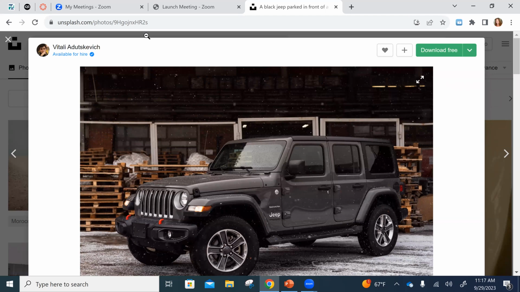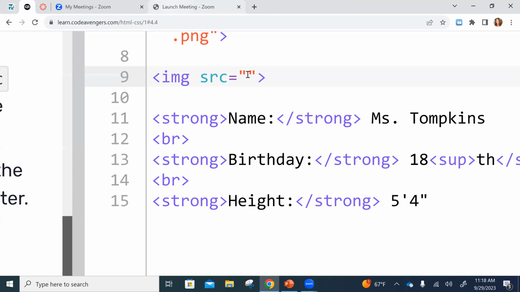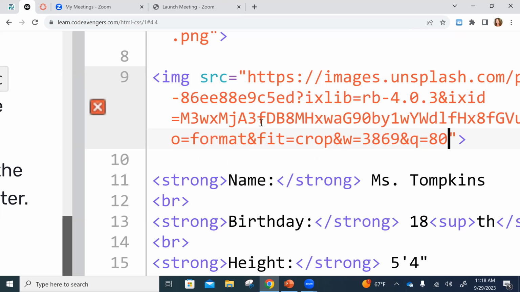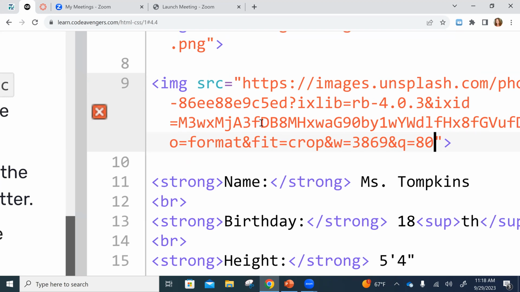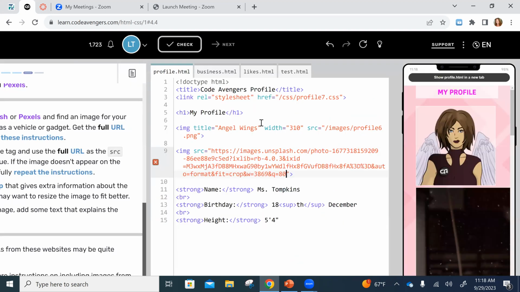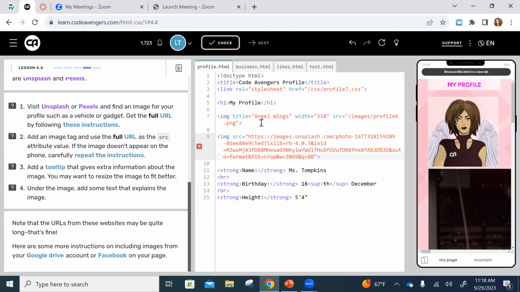Okay, now I'm going to close this. I'm going to go back to my line of code. I'm going to take my cursor and put it right between those two quotation marks, and I'm going to paste in that Jeep. Okay, not too long. It's a few lines of code, but not too long. But Lord have mercy, look how big that picture is. I can't see anything. It's super huge.